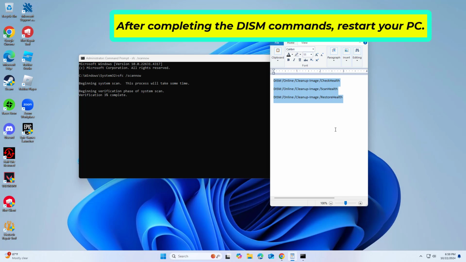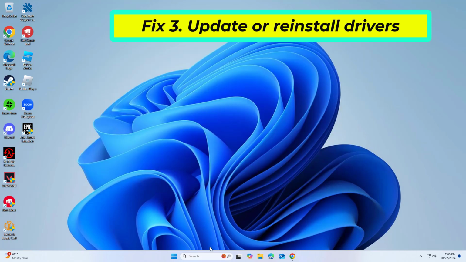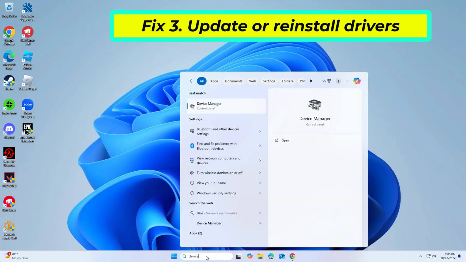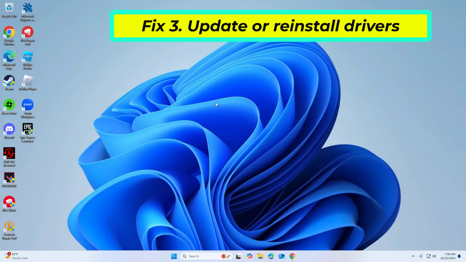If that didn't work, outdated or incompatible drivers can cause BSOD errors. Ensuring your drivers are up to date or reinstalling problematic drivers can help.